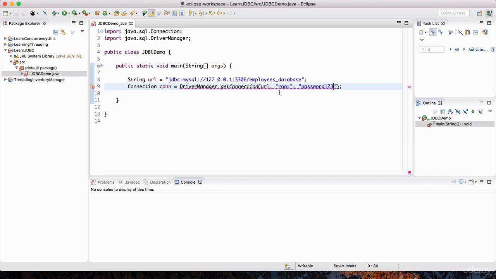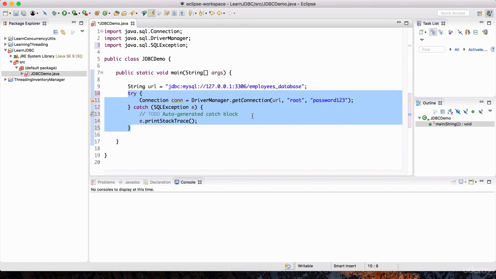And now this red line underneath, you could probably guess what it's asking us to do. Hover your mouse and it's saying we need to handle this SQLException. If there's a problem connecting to the database, we'd like it to handle the exception gracefully. So we could either throw that exception or we could surround it with a try catch. So let's just click on the second option. It surrounds this connection statement with a try.